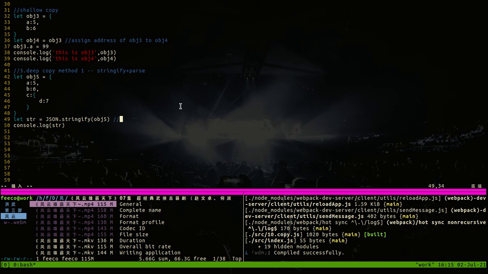Convert an object into a string, a string of JSON formatting, and JSON means JavaScript Object Notation. It's kind of like an object as well, but actually its format is a string. So basically you use this method to convert the object into a string so that you can log all the attributes and the values, right?